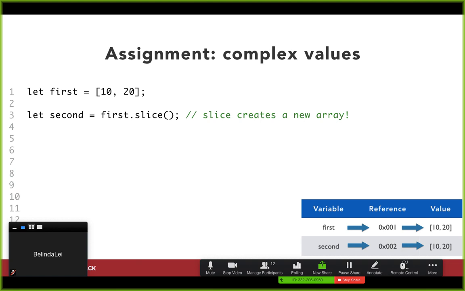What if I want to make my own copy of first so that I can play around with it, but I don't want to mess around with first? Well, the way to do that is to make a copy of an array, and the easiest way to make a copy of an array is with the slice function. Just keep in mind that when you call slice without putting in any arguments, it makes a copy of the entire array.